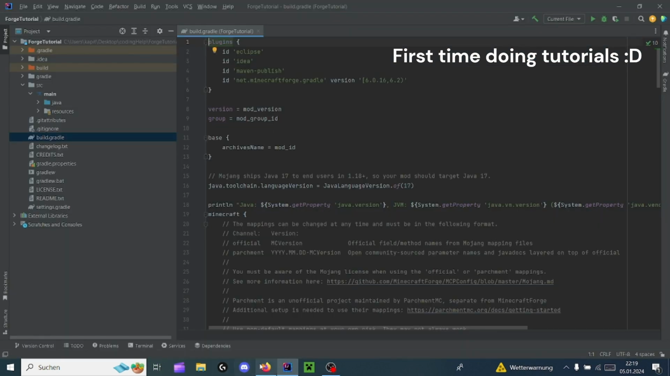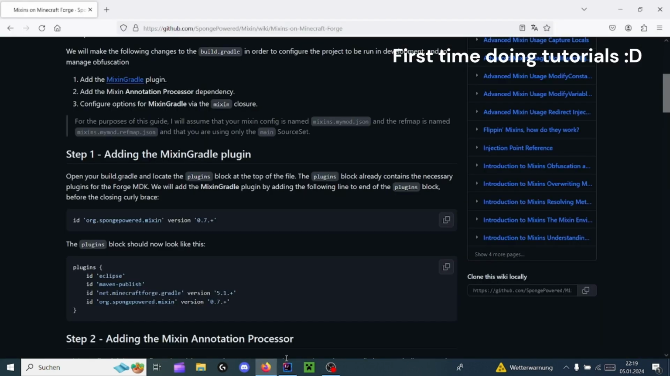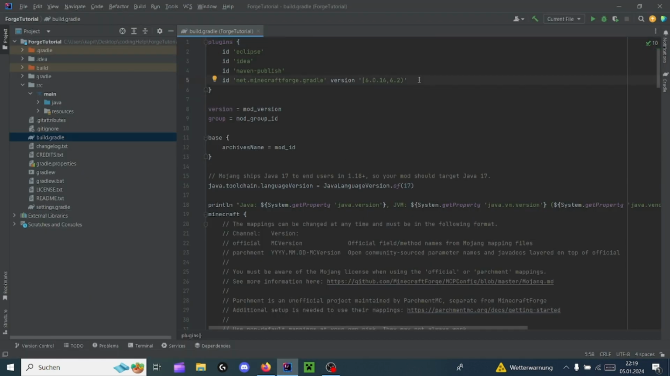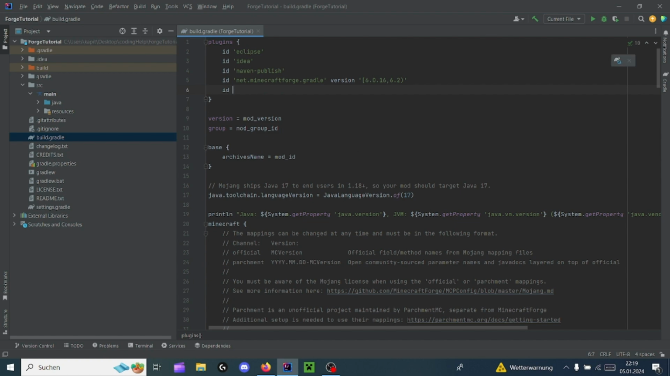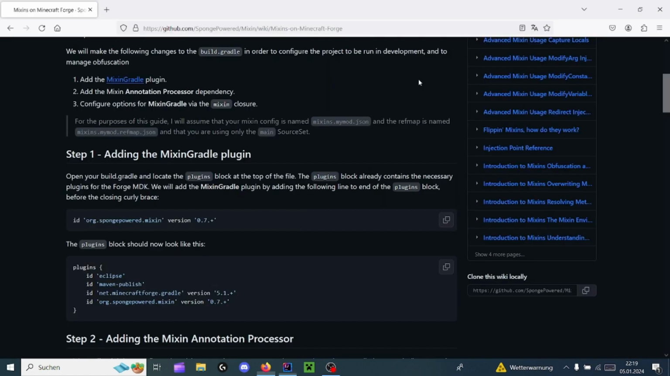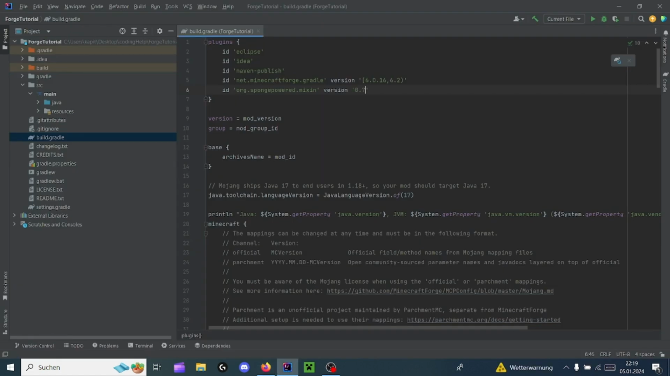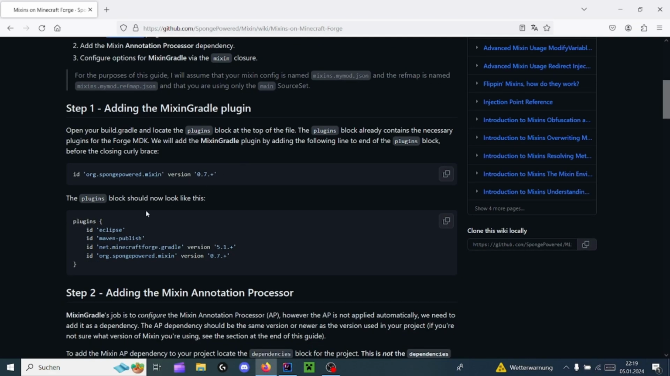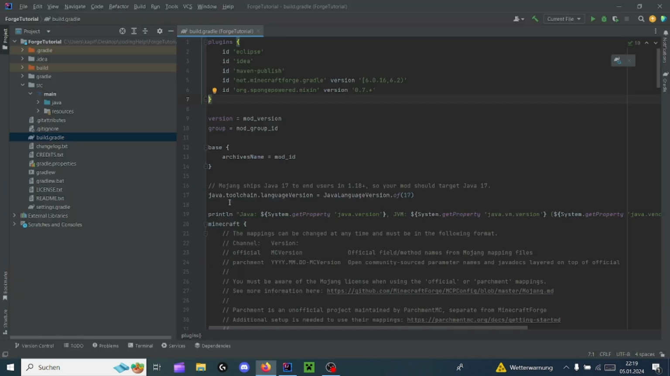in the plugins, I'm very sure, yes, you need to add, in the plugins, id equal to org.spongepowered.mixin with version 0.7.+. Yeah, that's the right one. We go on with the plugin spot. It should now look like this.